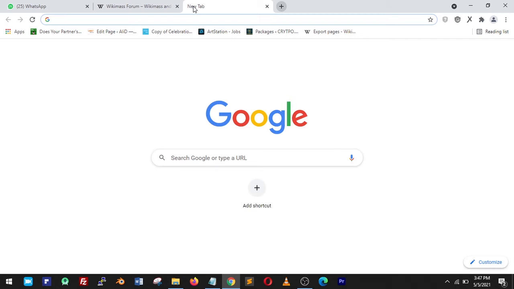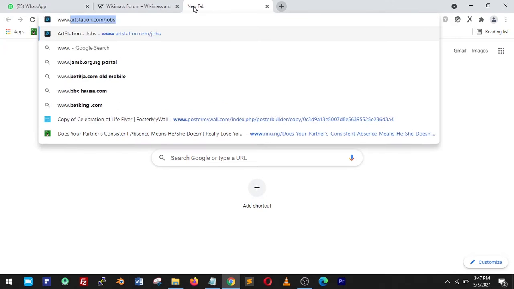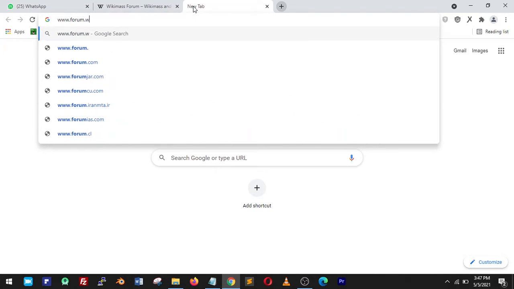2. You can directly input or visit www.forum.wikimass.org.